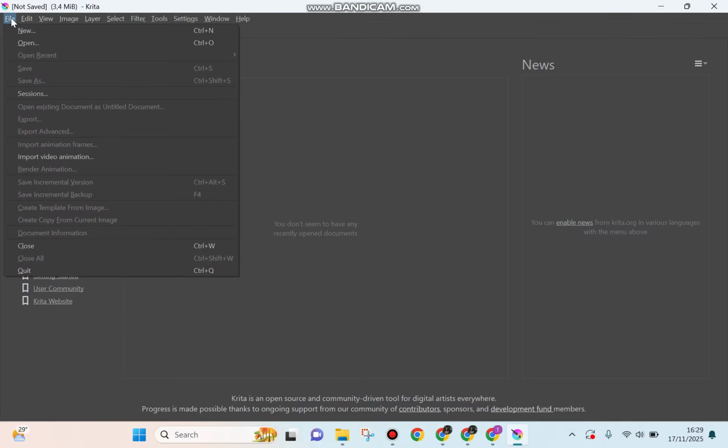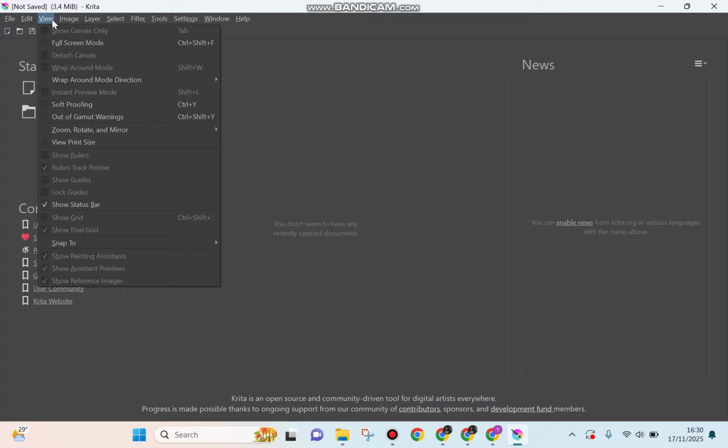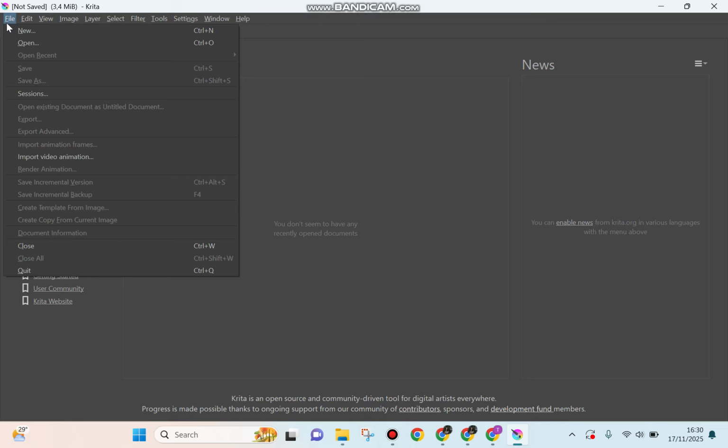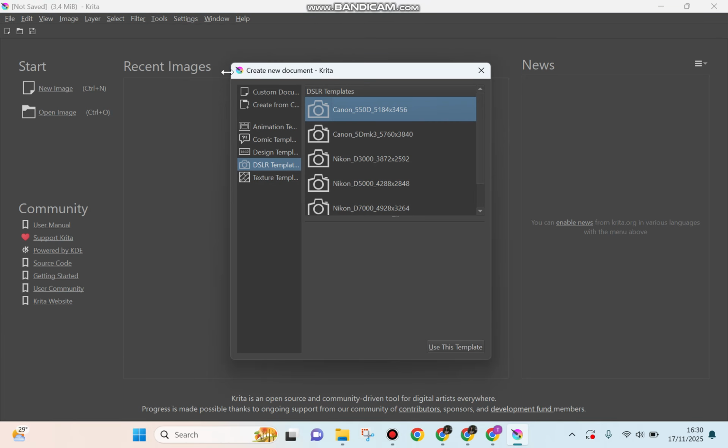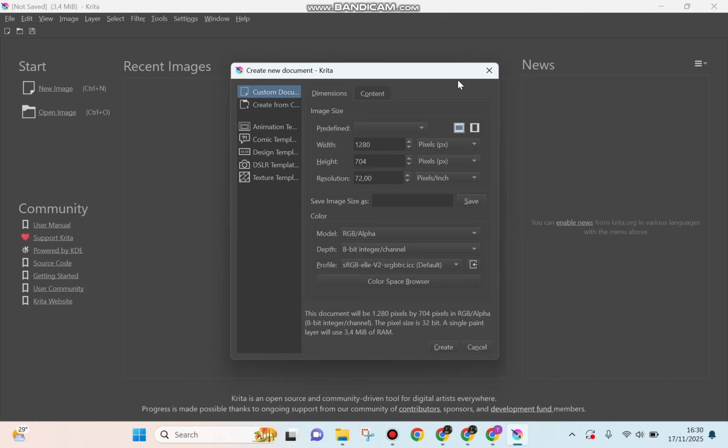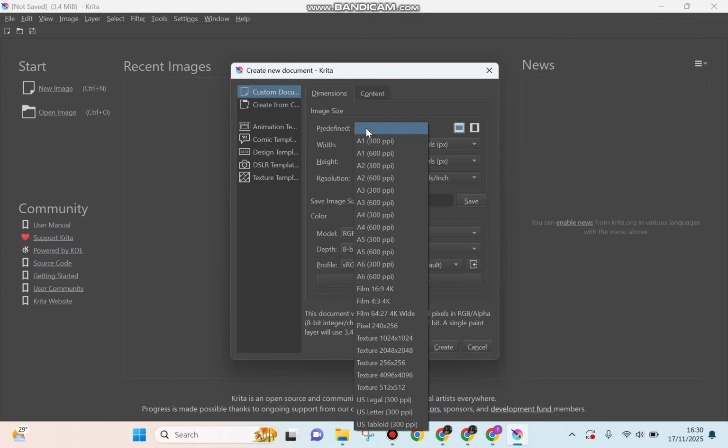Basically the look of this menu is a little bit similar to other platforms that are usually used for design. Here you can click New, and after that this will be the section you can use to create your document or project. For this custom document, you'll see the dimensions and content, and the predefined option, which refers to the measurement of the paper to print out your design or poster.